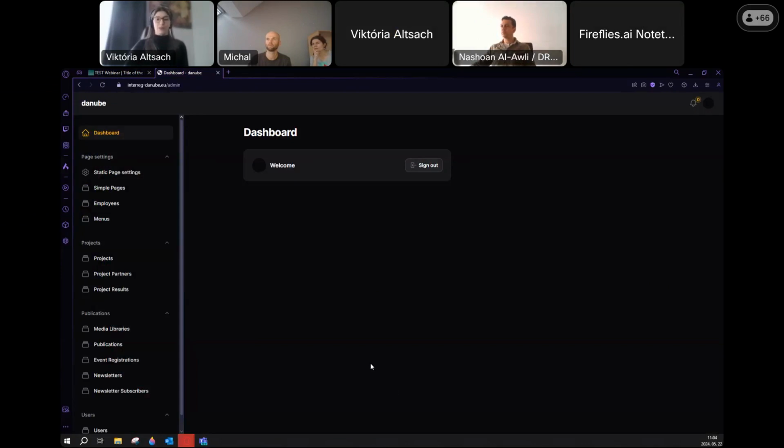Okay, so first of all, we have static pages and simple pages through the whole website. Static pages are mostly structurally fixed pages where you can only edit some parts of the content, but not the whole structure. And the simple pages, for example publications, news and event pages, are more flexible content-wise.